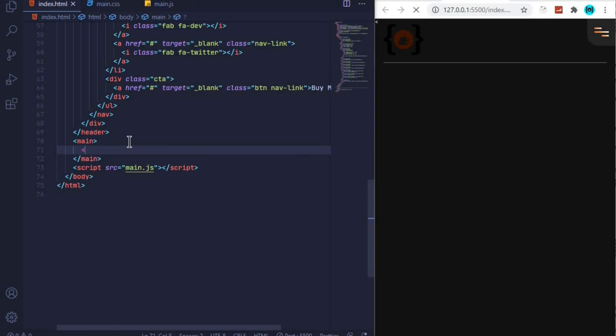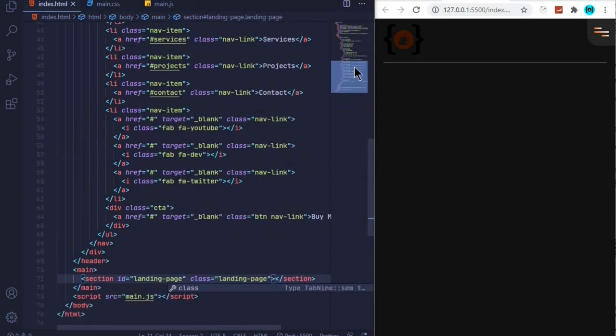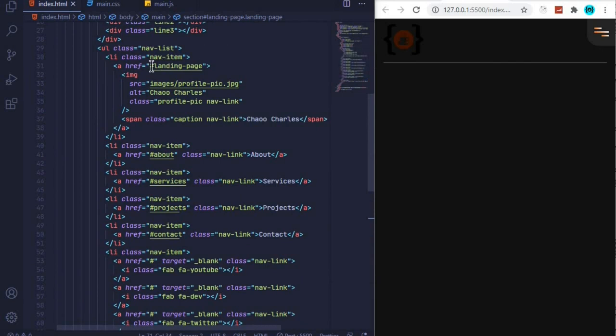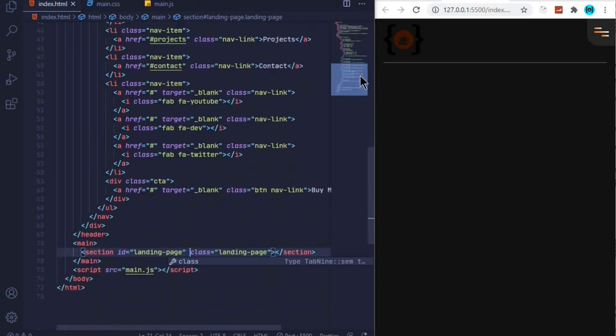And then we add a section tag with a class of landing page. So I'll say section.landing page, enter, and then we'll also add an ID of landing page. So ID will be equal to landing page, and this will enable us to scroll back to this landing page using hash landing page. And I can show you right here. So you can see hash landing page is pointing to this particular ID here.